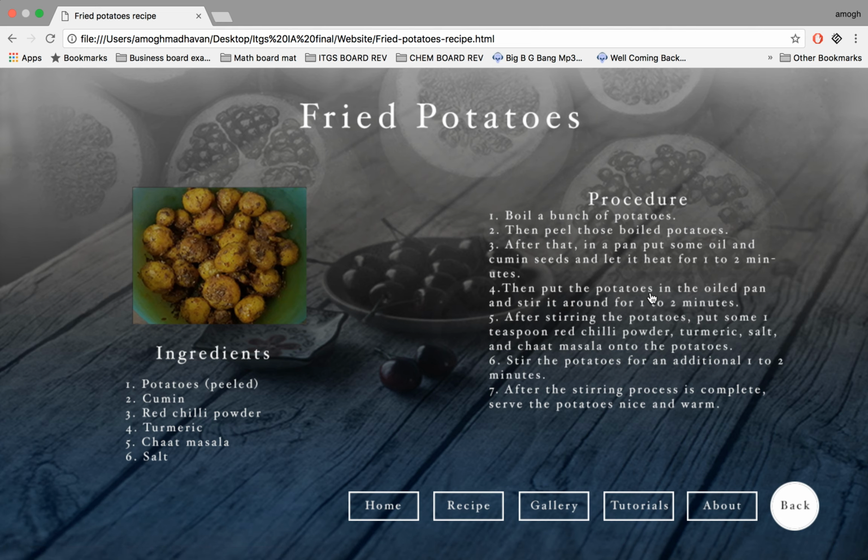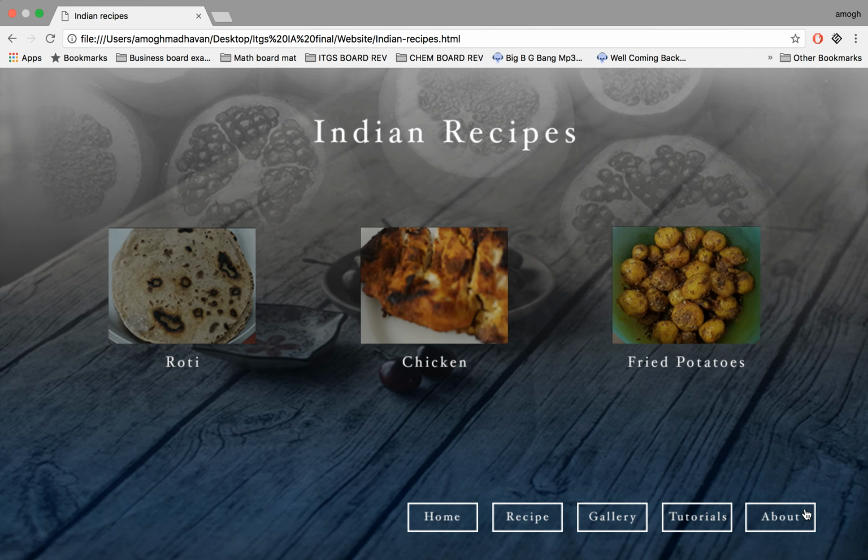Taking fried potatoes recipe page as an example, it's a pretty standard recipe page look, image, ingredients, procedure. The only difference in the button layout here is that I added a back button, which takes you back to the Indian recipe pages. I just added it because the end users are more likely going to look at these buttons and then click back, so it's just faster, and it does take you back to the pages.